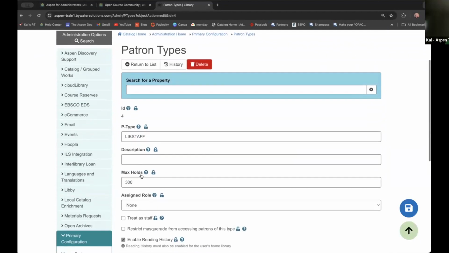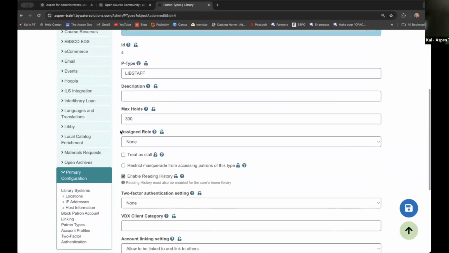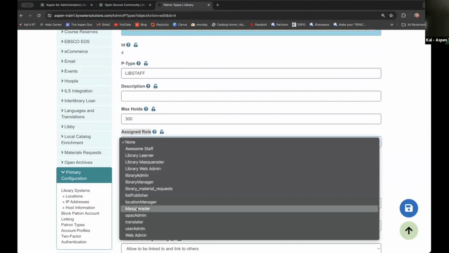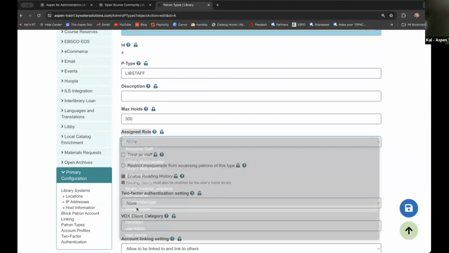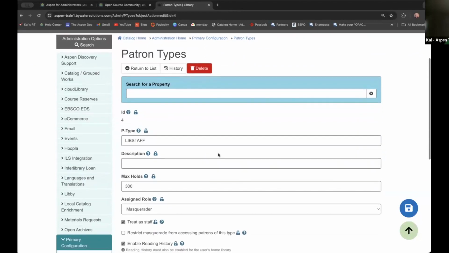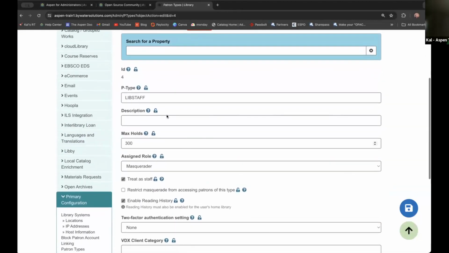And what I can say is I want to give everybody that has the patron type of lib staff, at minimum, this role. So they should be able to masquerade and use that role. Then I will click save. And that automatically gave any of our patron types that have a lib staff patron category that role by default.